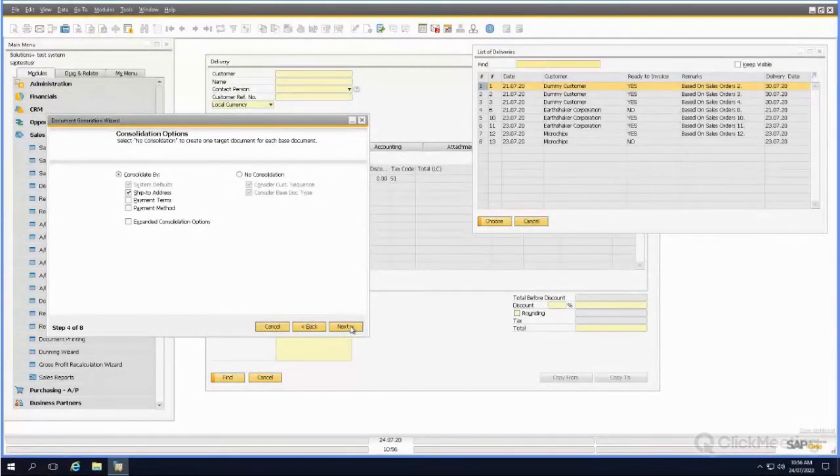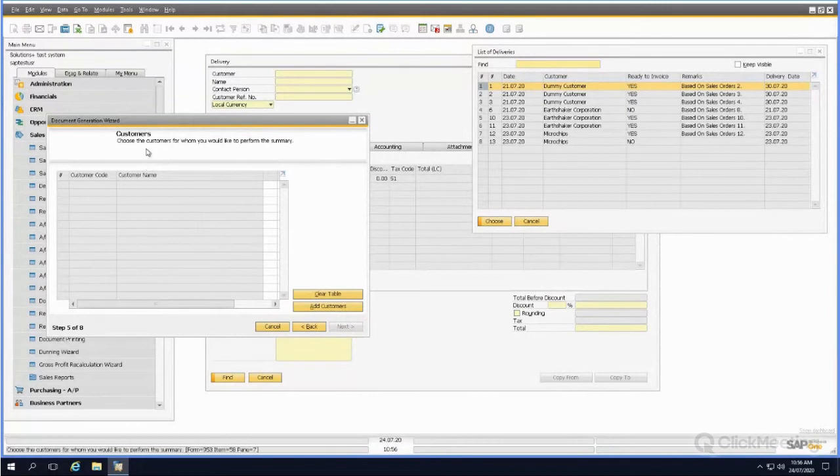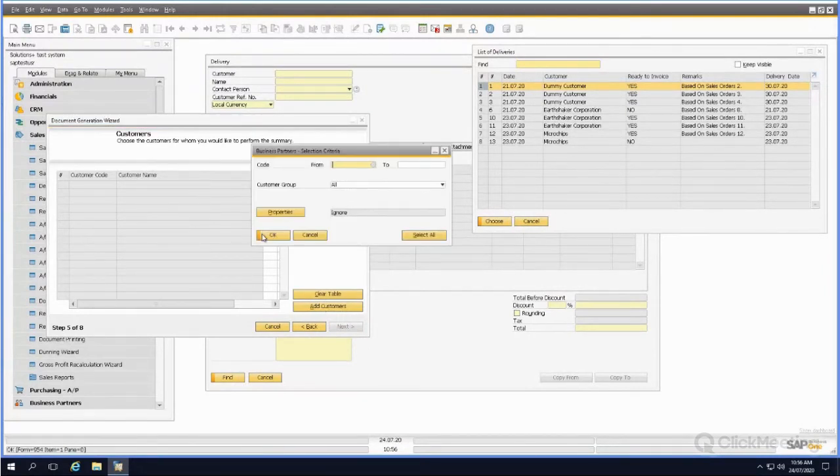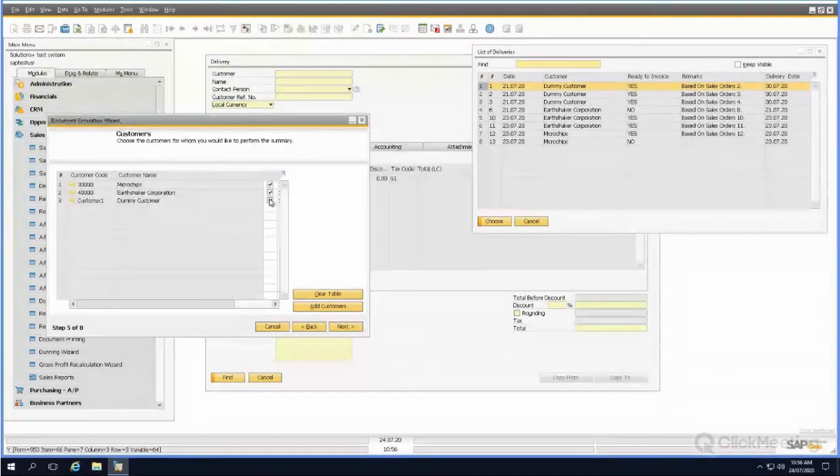Click Next in my document generation wizard. This is where I select my customers. So I can filter down or add all the customers and uncheck the customers I don't want to work with. In my case, I'm only using Microchip and Earth Checker for the demo. Select Next.